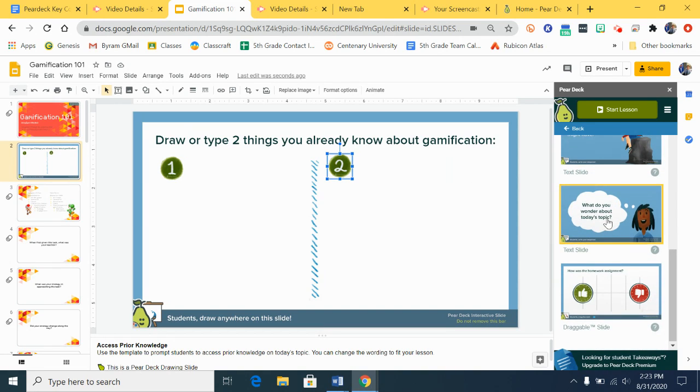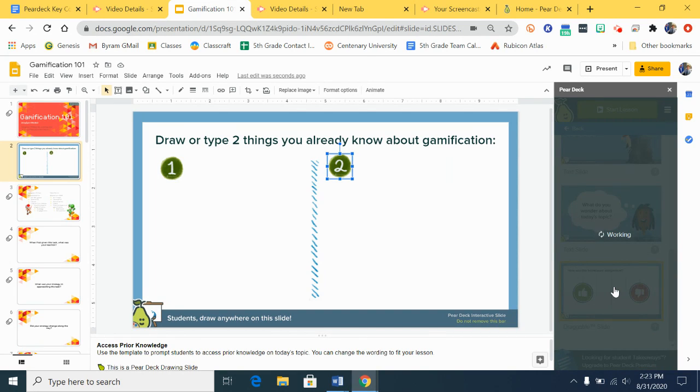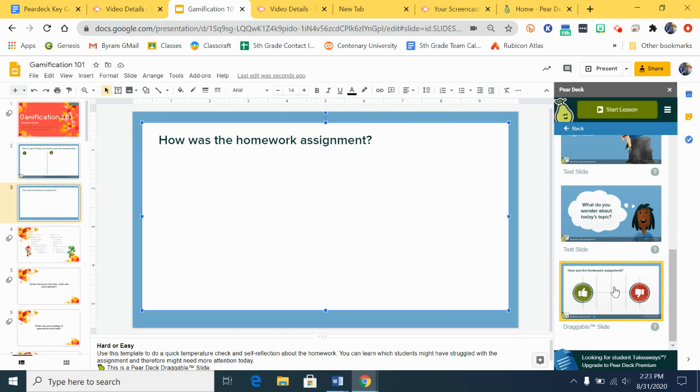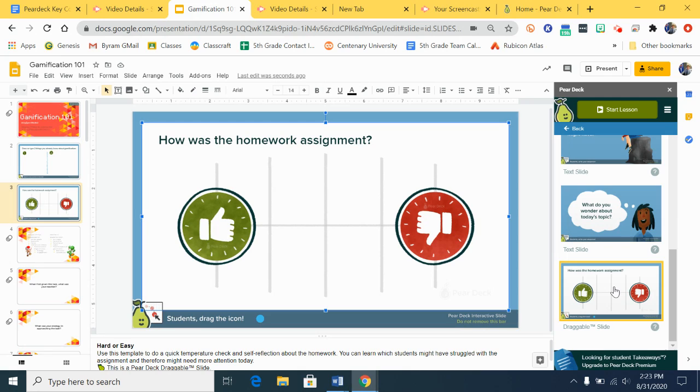There's a lot on here. Maybe I want to know how the homework assignment was for the students. I'm going to click this slide, and it's going to drop this slideshow in here, and we'll see how this works. But this is a draggable slide. So if you look down at the bottom here, it says students drag the icon. When you're presenting this slideshow to your students, on their screen, this is going to pop up with a little dot that they can drag. And then you as the teacher are going to be able to see where everyone put their little dots.